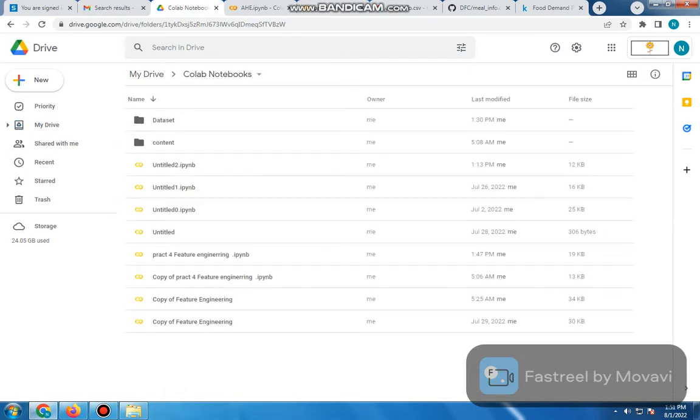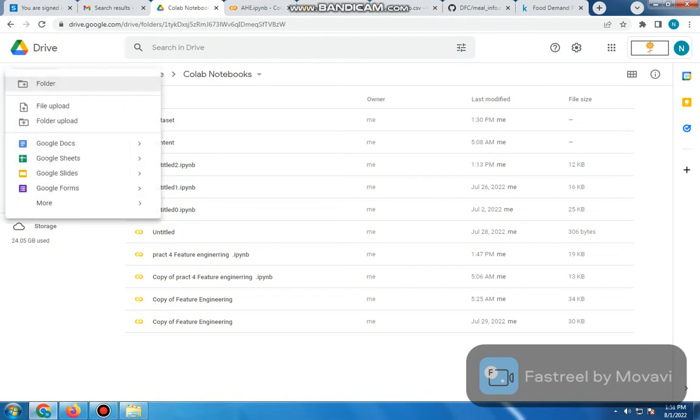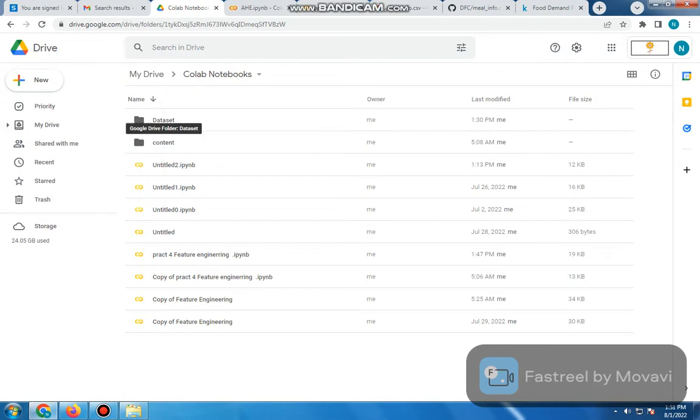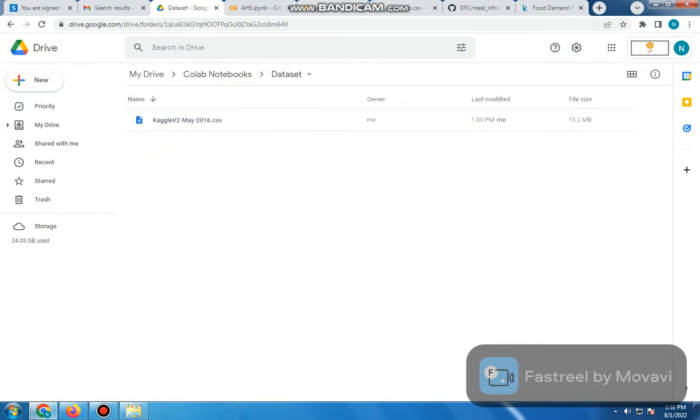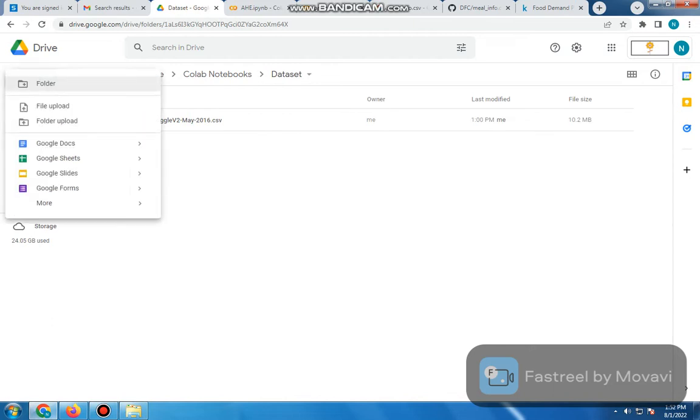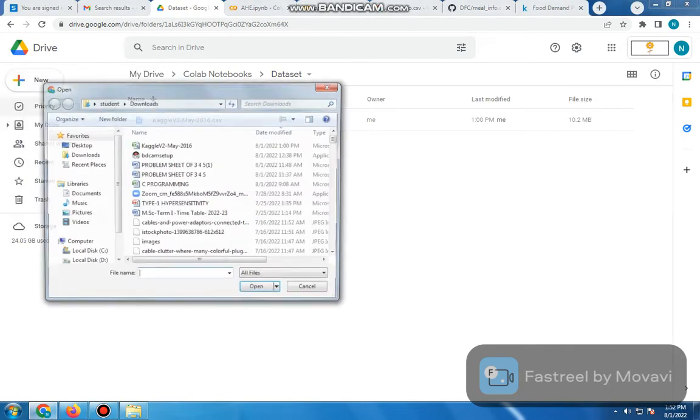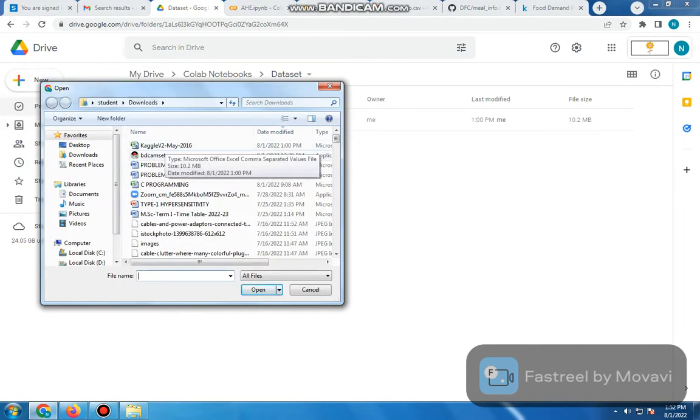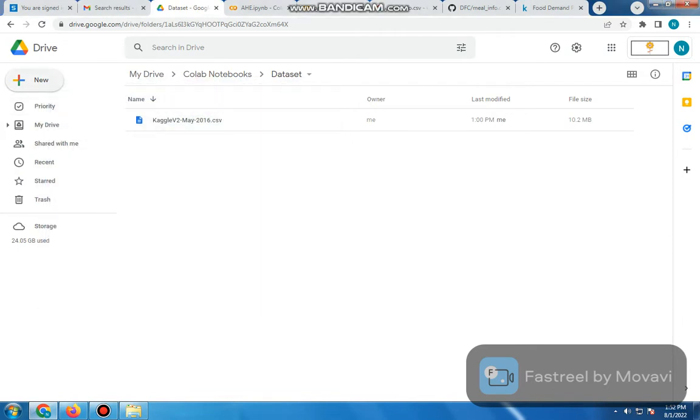You have to make one folder here. You can see I had made this folder with this new tab; you have to create one folder. In this folder I had saved my CSV data. Basically, once you create that folder, you click on New and select File upload. Once you do file upload, you select your Excel sheet and say open. The file will get uploaded over here. So now in your Google Drive, under your Colab Notebooks, you have to create one folder, and inside that folder you will keep this Kaggle dataset file in CSV format.